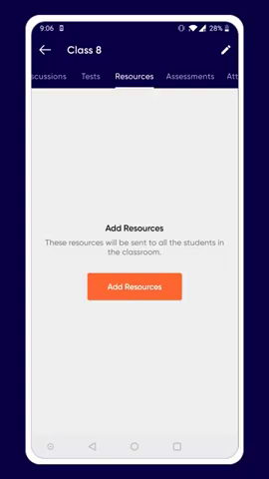Resources is a very important feature of eClass app through which teachers can send any kind of study material to their students, be it PDF, JPEG, YouTube videos. As a teacher, we can understand you will not be having a single classroom. You will be having multiple classes. So, organize them. Resources of one class is present in that class and resources of the other class will be present in the other class.